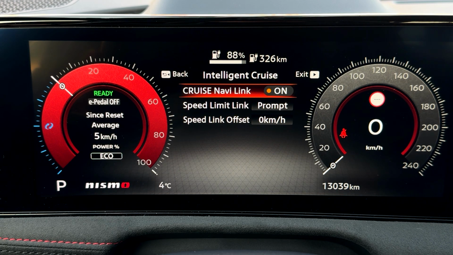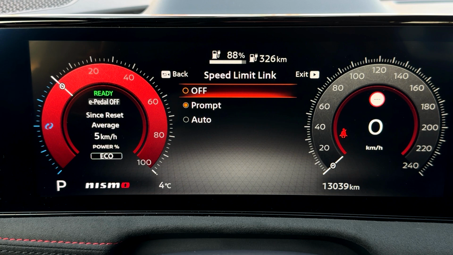Under intelligent cruise, you've got few important and useful settings. One of them is speed limit link. Let's just press it. Right now you've got set up the speed limit to prompt.